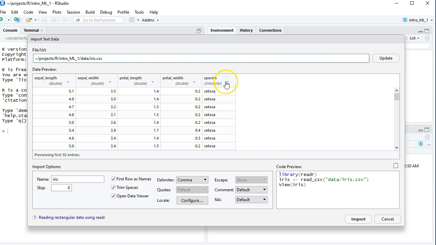But you can see here at the very end, R believes that this is a character data type. And eventually, I mean, it is a character data type right now because it's just a string of characters. But we're going to eventually want to change this over to something a little bit more data science friendly, if you will, since we're going to be doing some machine learning here.